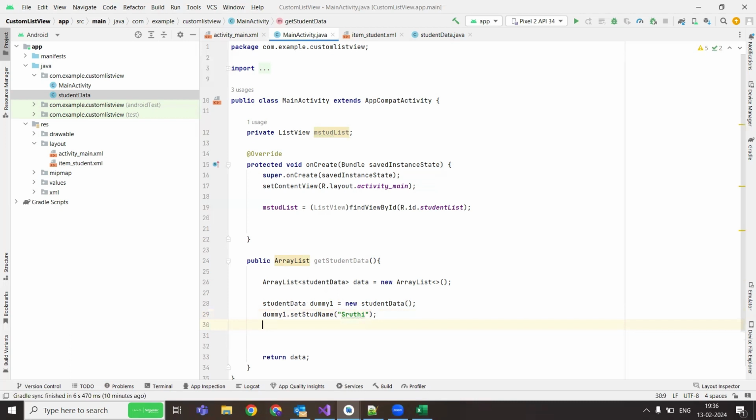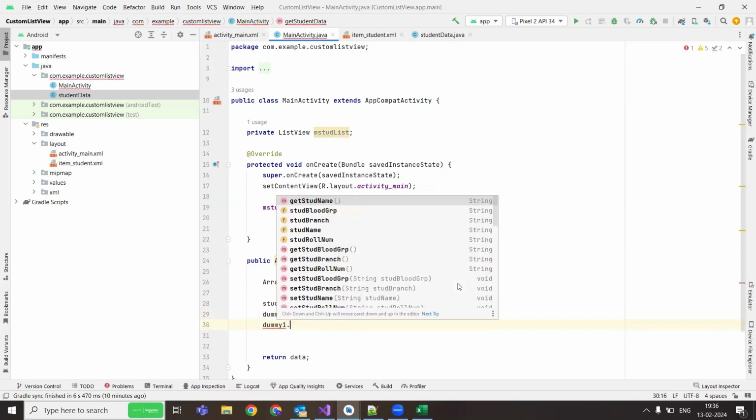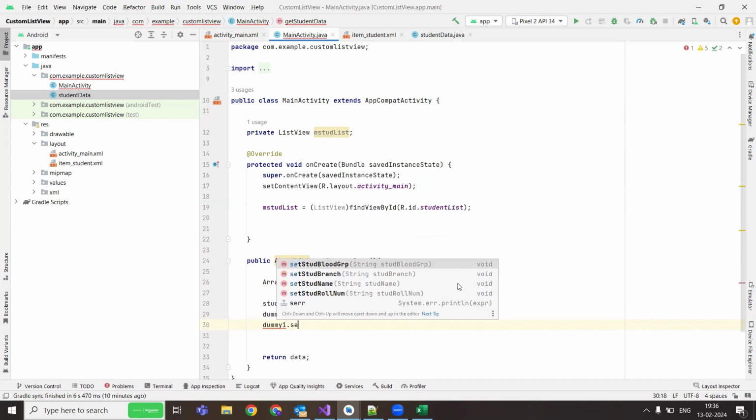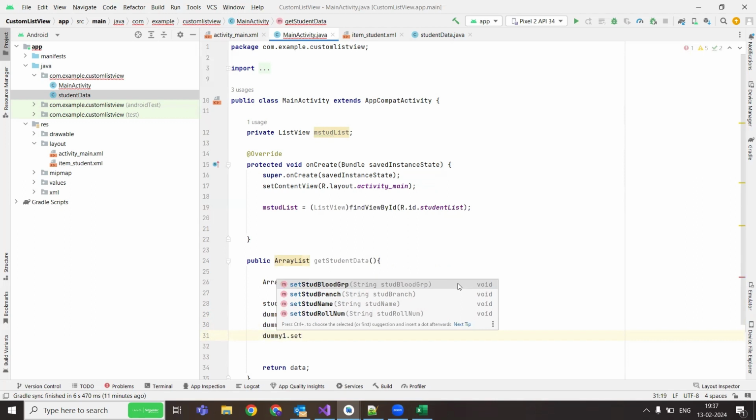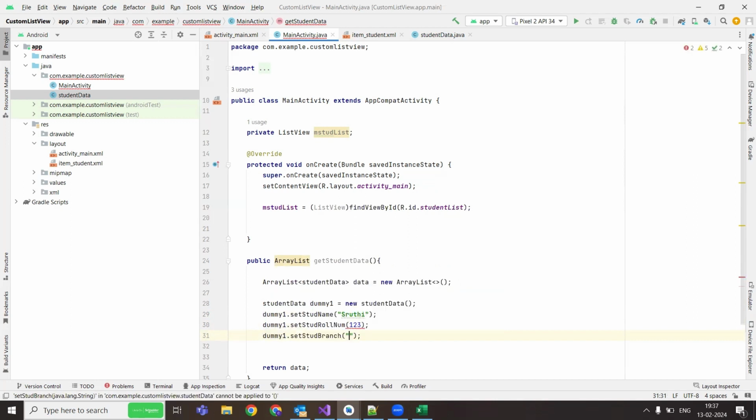Next, dummy1 dot set roll number. Maybe I'll say 123. Then I'll say dummy1 dot set branch. I'll say CSE.